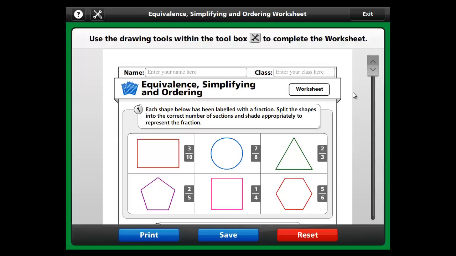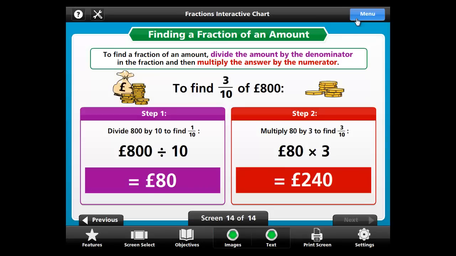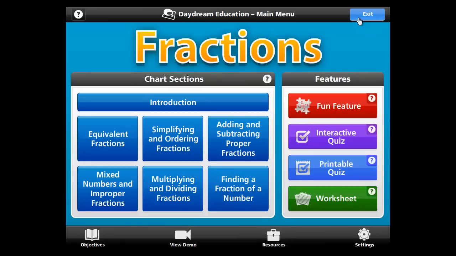You've just seen how quick and easy it is to create fun and engaging interactive lessons and assessments using Daydream Education's interactive content packs. We've shown you how to use the content-rich interactive chart screens and accompanying tools to create tailored presentations, use the interactive quizzes and worksheets for great starter and summary activities, use the fun features to create challenging and motivational activities for students. As you can see, our interactive content packs can be used in any classroom without training and are an excellent way of engaging students of all learning types and abilities.